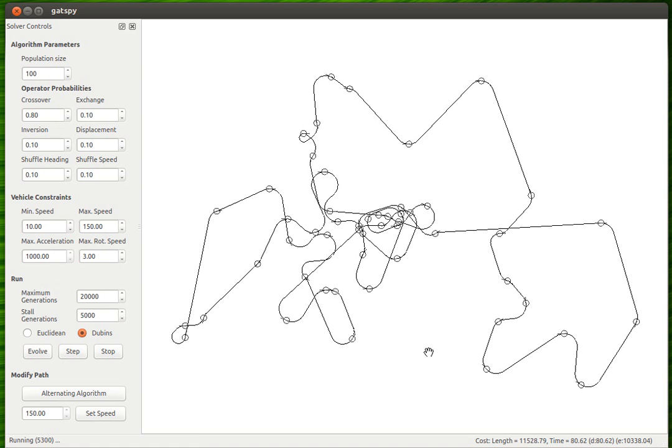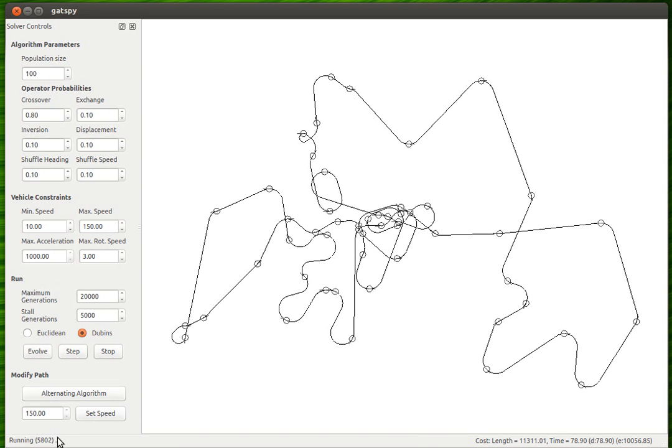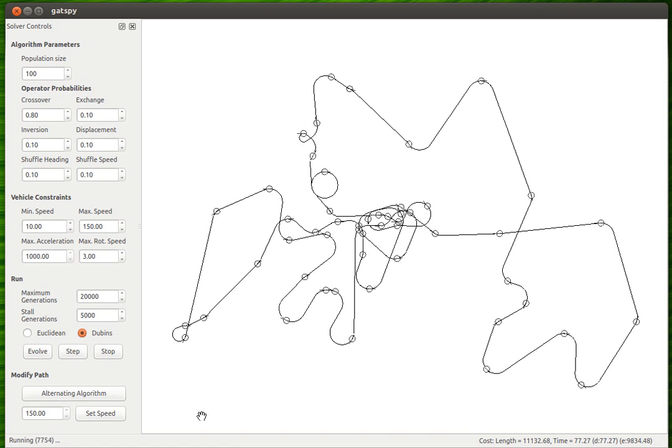Now, this is not running as fast as the Euclidean case, of course. There's more computation, and most probably I didn't do the best job of optimizing everything. This is a proof of concept. I'll just let it run and we can see where it ends up.